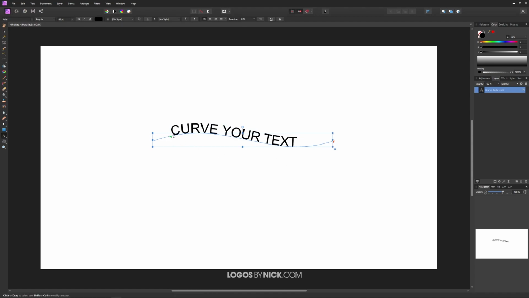Now, if you notice over here, we have these two triangles. We have a green triangle over here on the left, which represents the starting point of the text. And then we have a little dark red or dark orange triangle over here, which represents the end point of the text. Now, if I move this in, it'll move the text to a different side of the path. So what I want to do is take this triangle and put it at the end of the path, and then take this triangle and put it at the beginning of the path. And what I can do now is align the text to the center like that, and the text will be centered on that path.